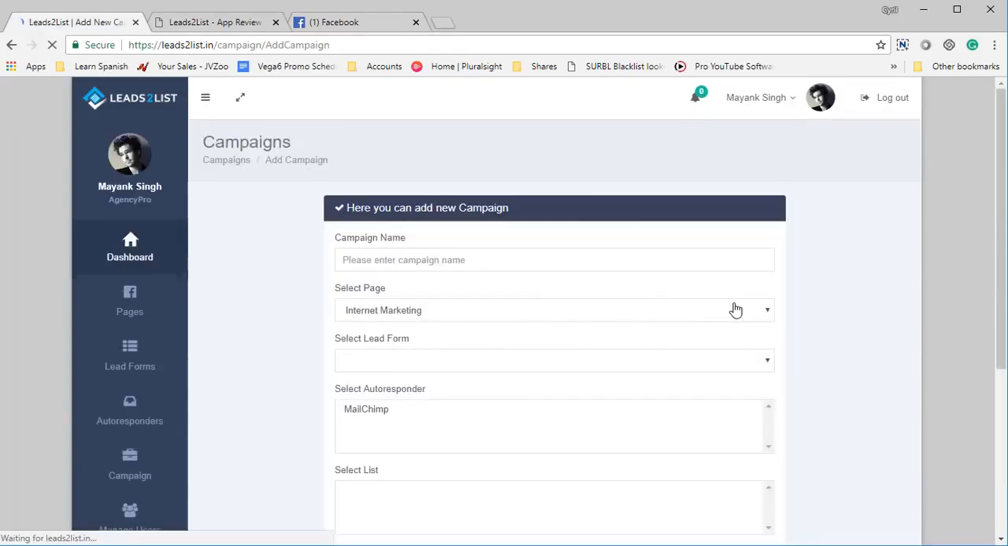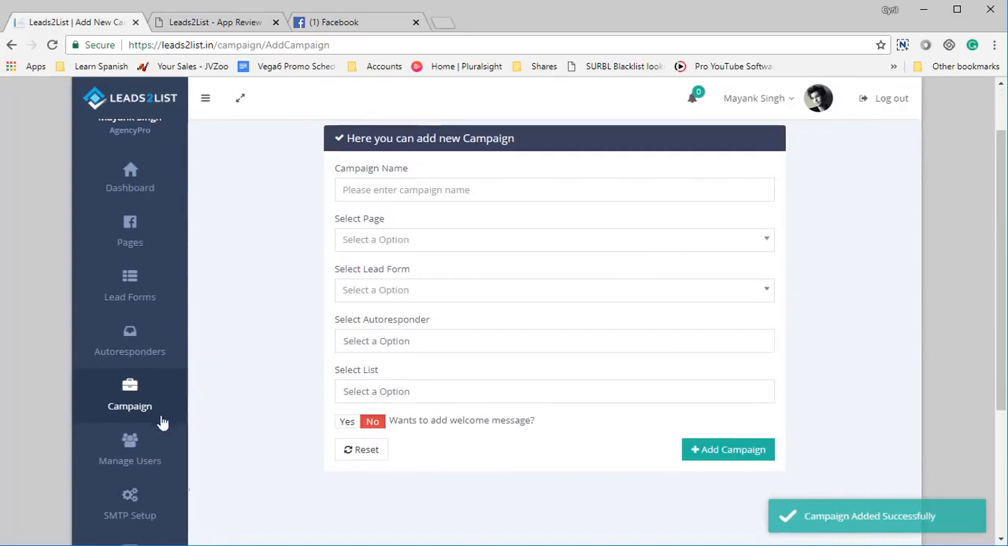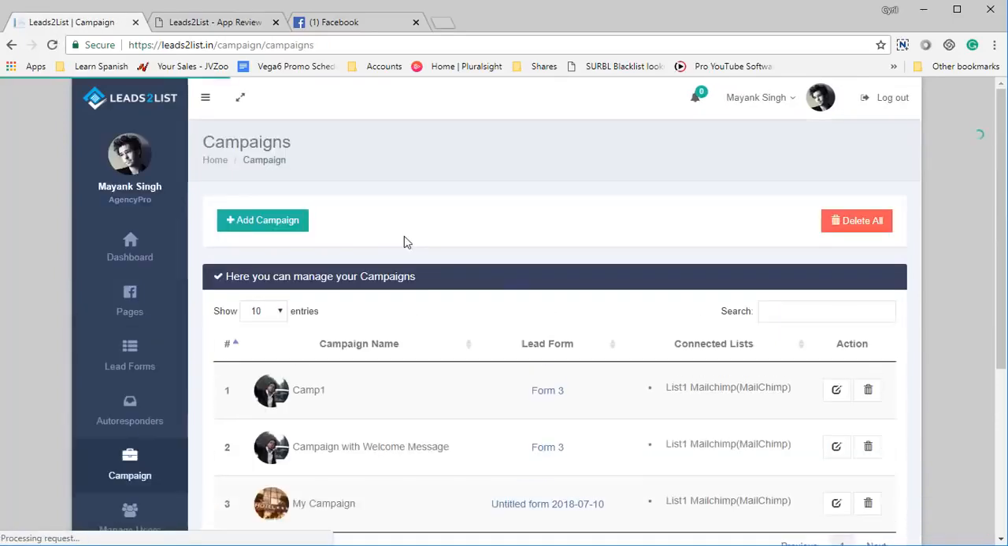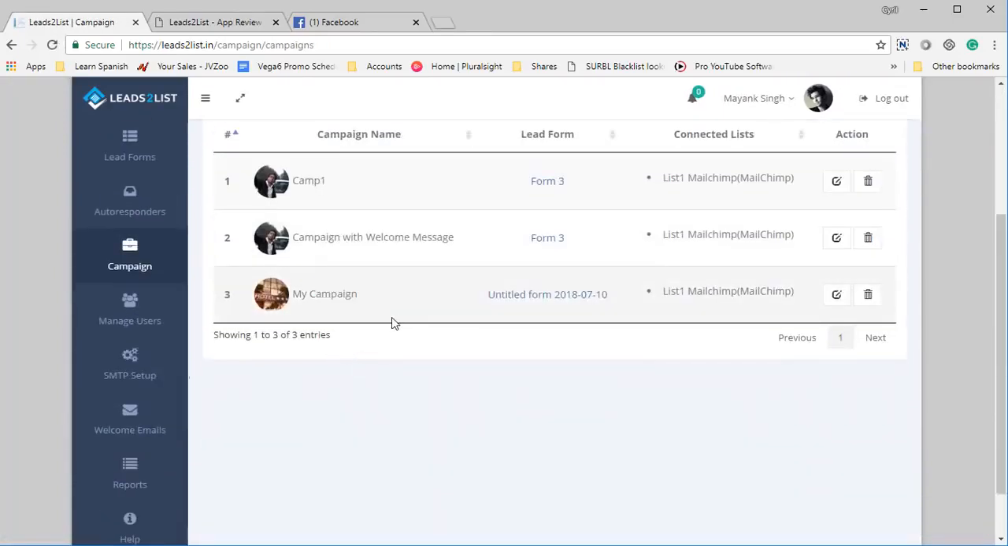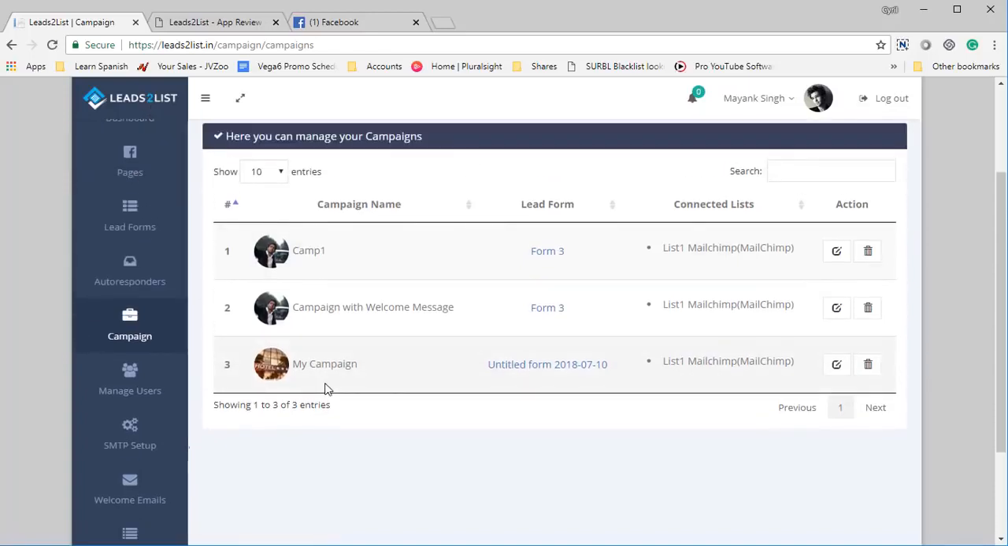Now you can go back to campaigns and see that your campaign has been added. Now whenever a new lead is generated on Facebook from the Facebook ad, it automatically calls the webhook on Leads2List, and it automatically submits the lead to the autoresponder using the autoresponder API. So it happens quite transparently.